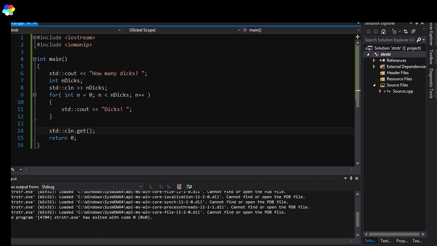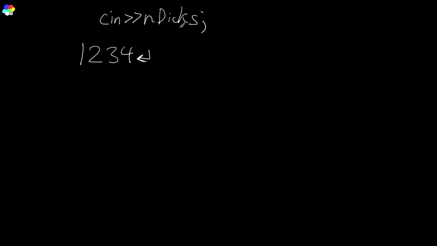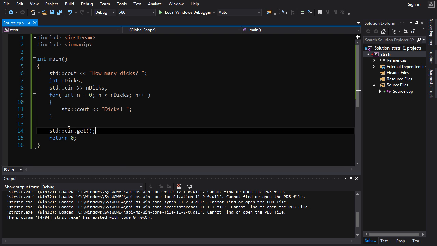The reason for that can be explained if you understand how the stream works. When we do cin into ndix, it looks at the stream and extracts characters until it reaches a delimiter, an end case. The end case is, for example, a white space, or a new line when you hit the return key. So it will extract these characters, but it's going to leave the return key on the stream. And so when we call cin get, it will get that return key right away, and we will have no chance to do input.